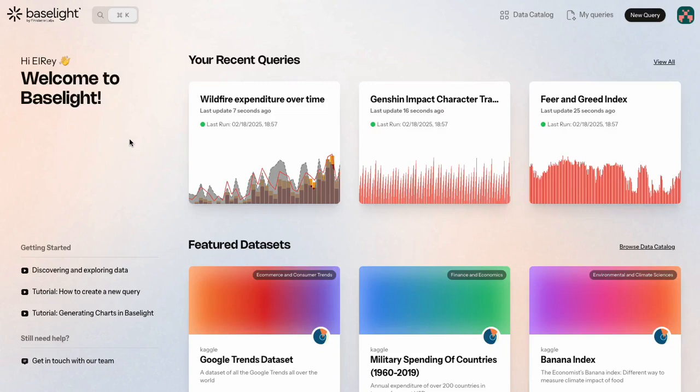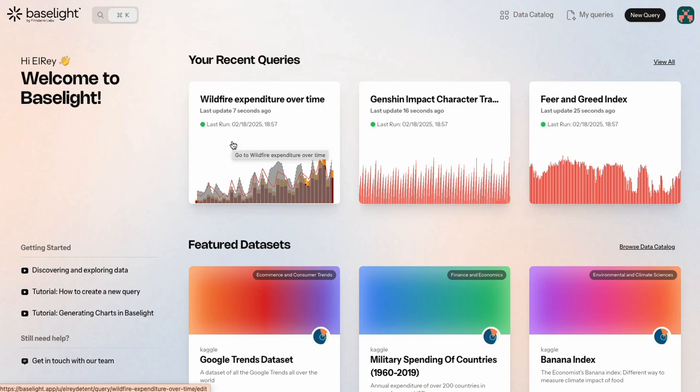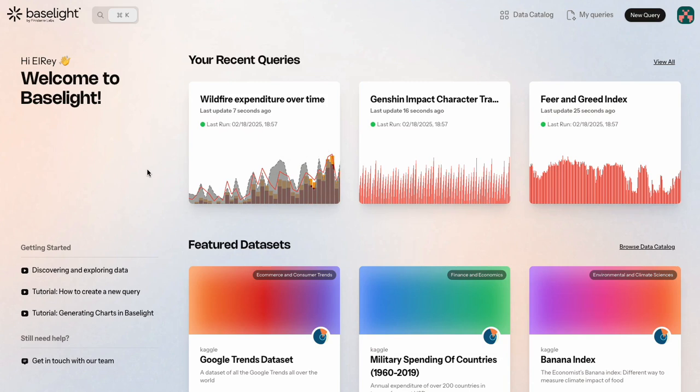Hi everybody, Trent here, and today I'm excited to show you how to create queries here in Baselight. To do that, what we're actually going to do is recreate this wildfire expenditure over time query that I have here at the top. The reason why is because this gives a good example of the analytical capabilities that we have here on Baselight, as well as how you can combine multiple data sets that seemingly are unrelated, right?